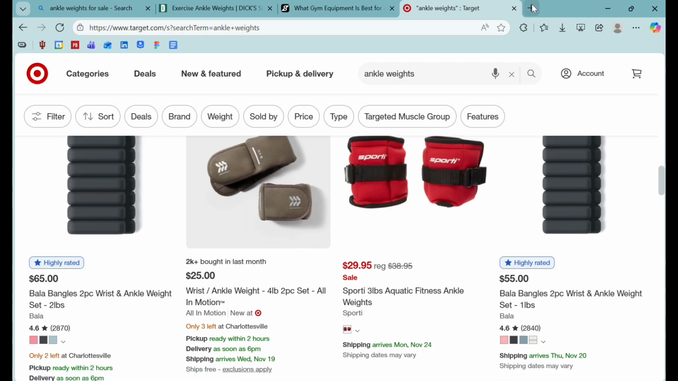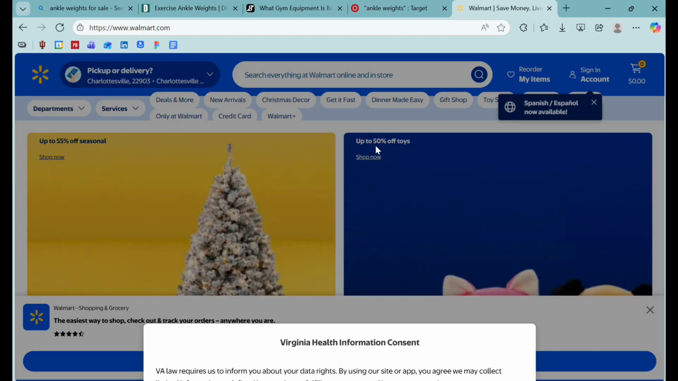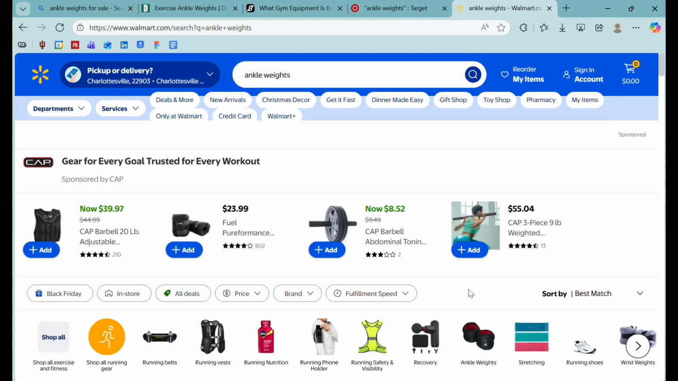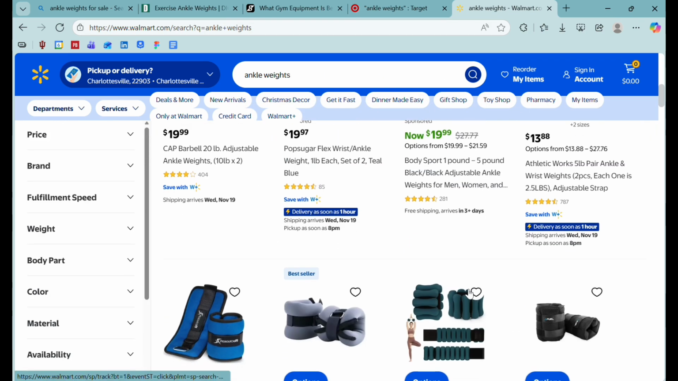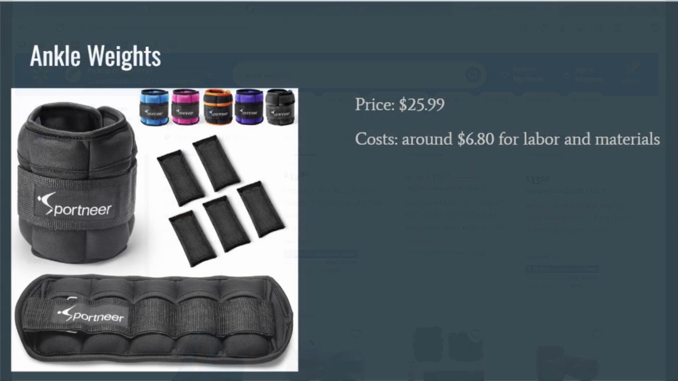With 90% of its products already private label, Aldi has the trust and pricing power to offer fitness essentials at an unmatched value. This move boosts revenue, increases basket size, and positions Aldi as a go-to destination for spring wellness. For this product, we're choosing to use ankle weights, and we will price them around $25.99 because it costs around $6.80 for labor and materials.